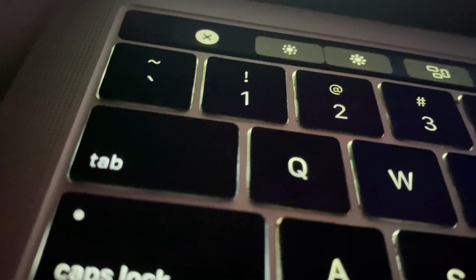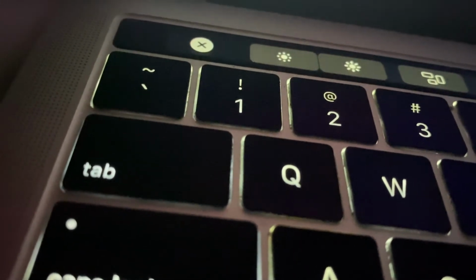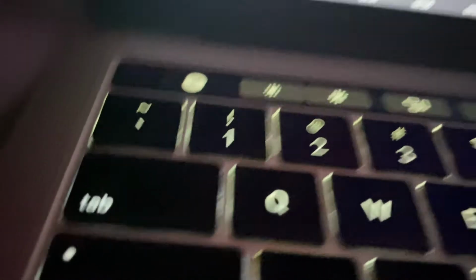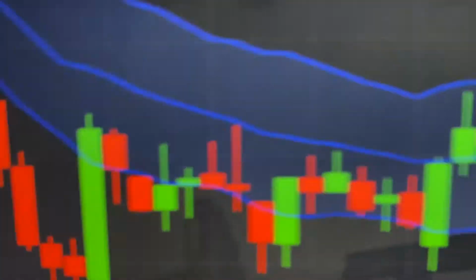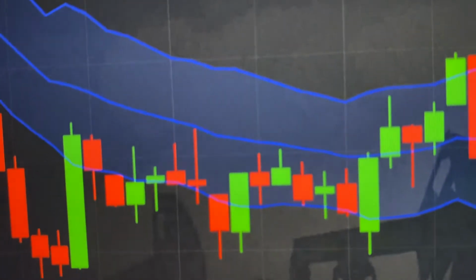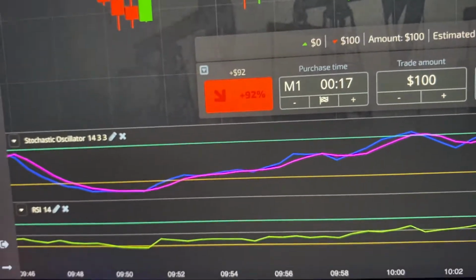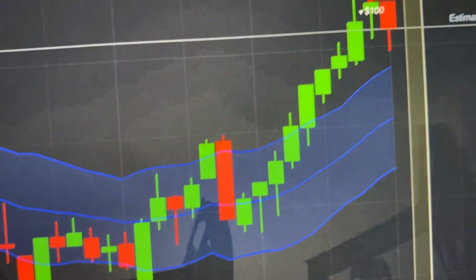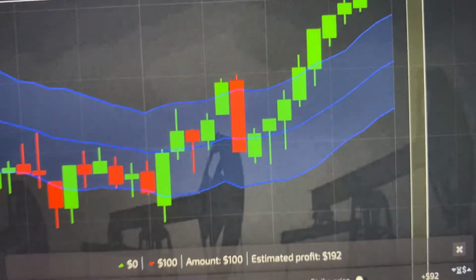So let me show you. It's just taking a while. Here we go. Perfect. Okay. I did get a good entry. Okay, so like I said, it's going to start to go down a little bit. A little bit of a retracement.